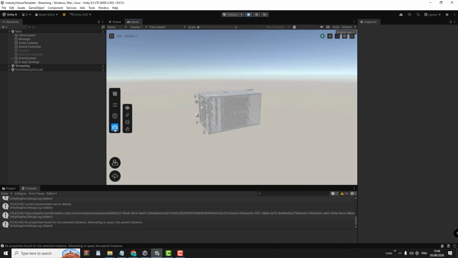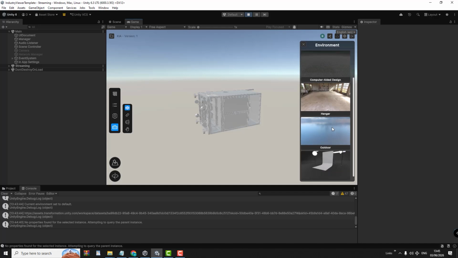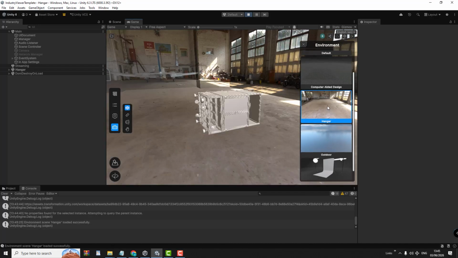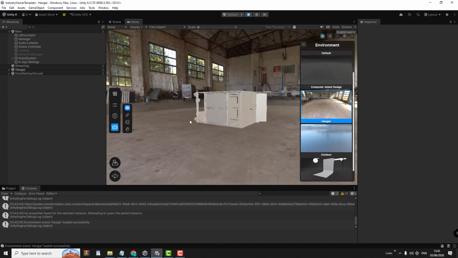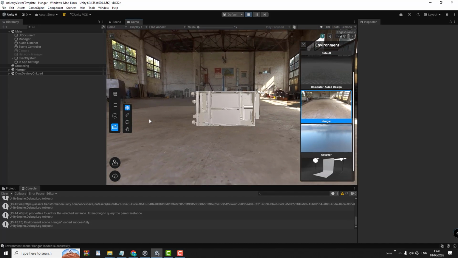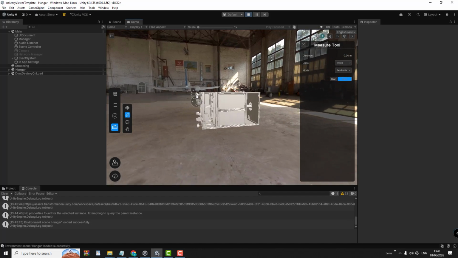Next, we will check the first tool. Once you click the tool option, you can see 4 menus. First one is environment. Inside, you can see 4 icons. Once you click the environment, by default it gives some environments. I just select the hanger. You can see the output. Next, the measure tool. You can measure the distance between points.